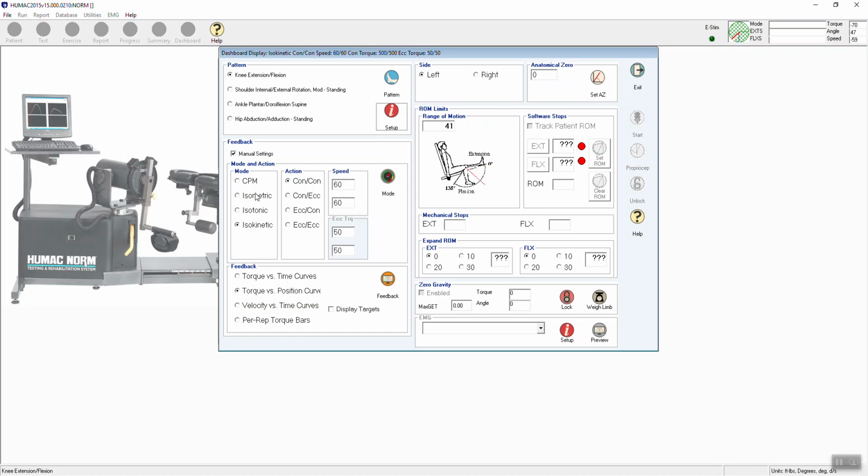Modes. There are 4 modes. The first mode, CPM, if my goal was to increase range of motion or do early muscle contraction, I'd pick CPM. It defaults to a slow speed. And this is the CPM torque threshold, meaning if the patient generates more than 50 foot-pounds, the norm is going to turn off. Feedback we don't worry about.